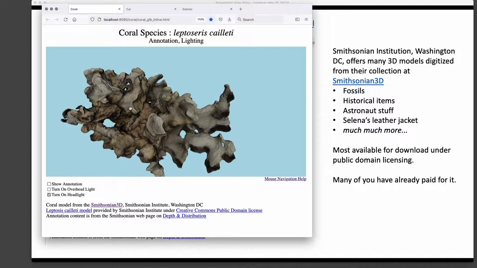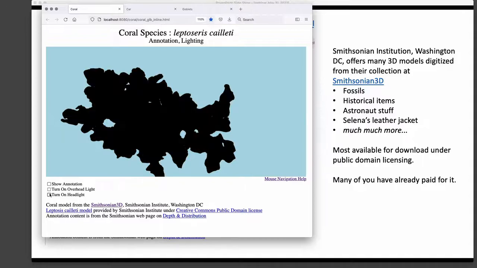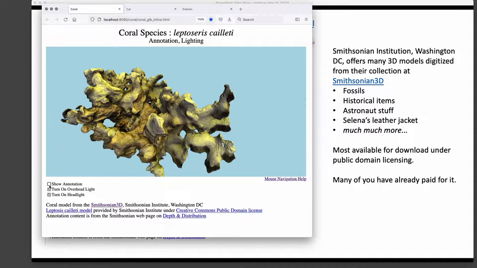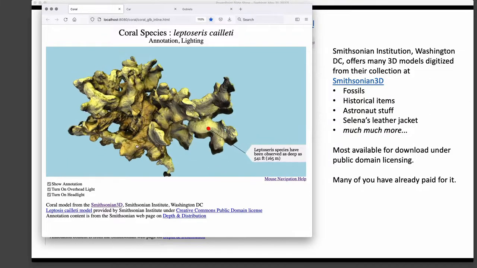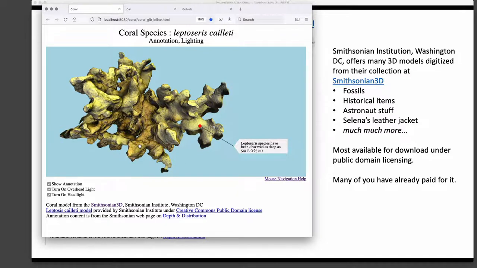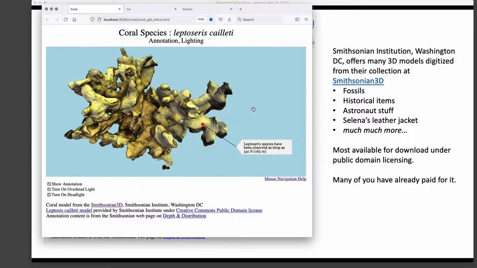And I've only included two lights, and I've only been able to turn them on and off. In a moment, our next example will show the advantage of changing the intensity of the lighting. But again, that would be another sense of control of interactivity to help the user understand the shape. If we turn off all the lights, obviously it turns dark. And let me turn the annotation back on to see that. I have simply copied the annotation that the Smithsonian provided in one of their displays. And I give a link to the Smithsonian version of the annotation down on this web page. Obviously, we could add even more annotation to explain different features of this coral.